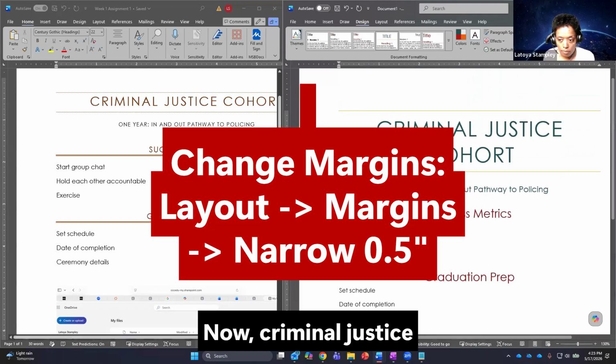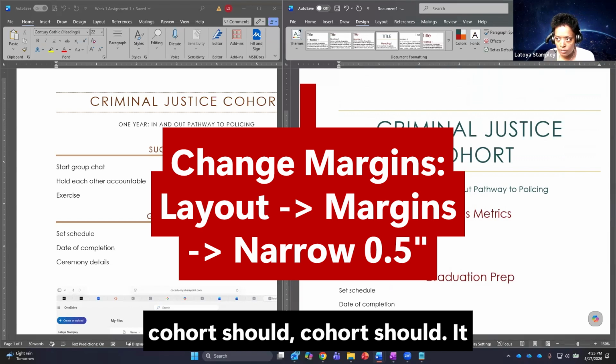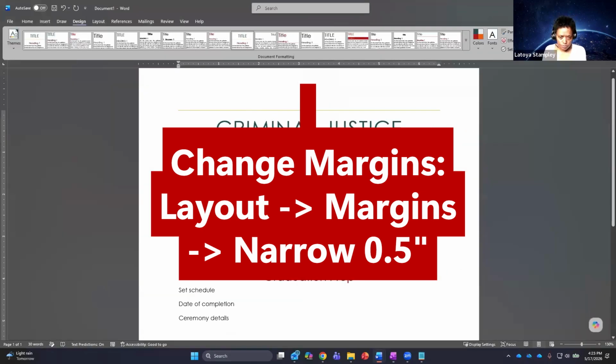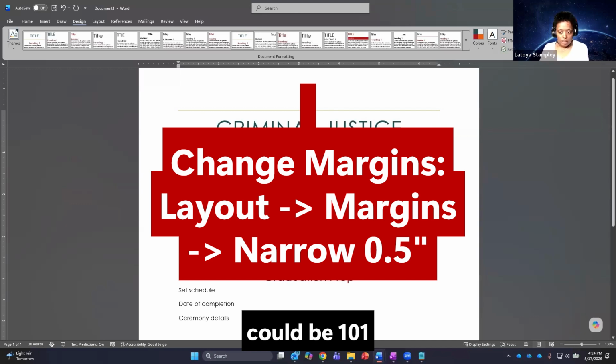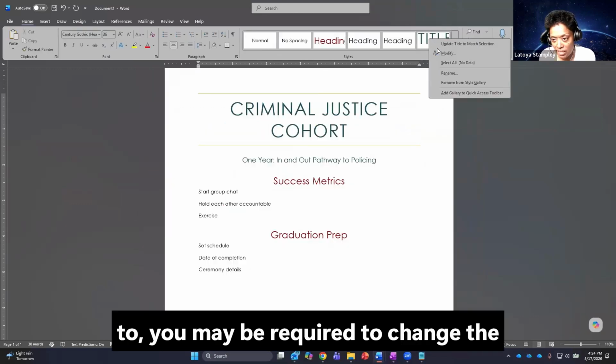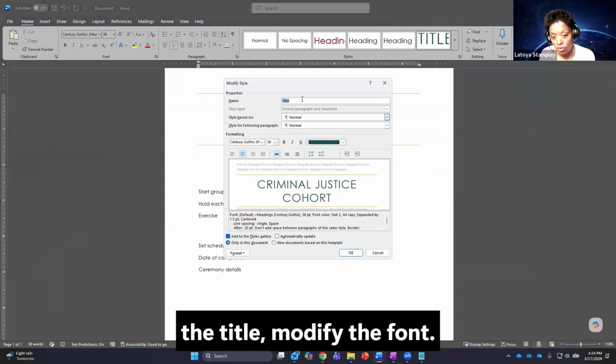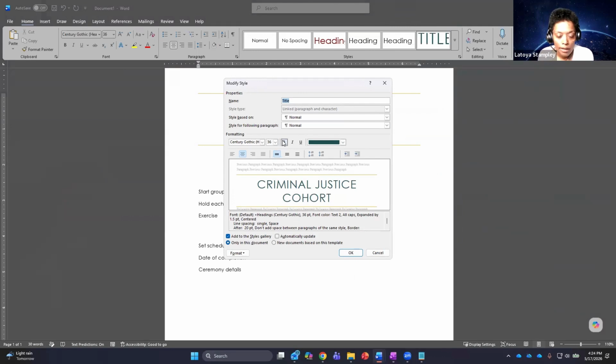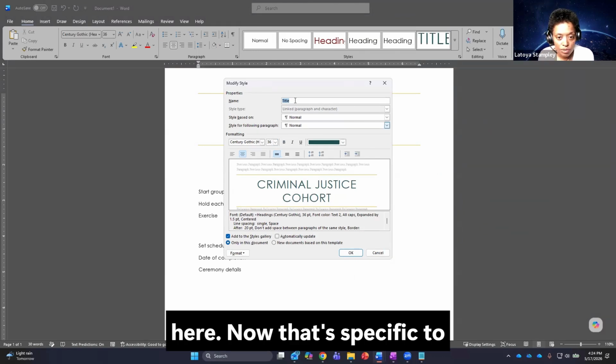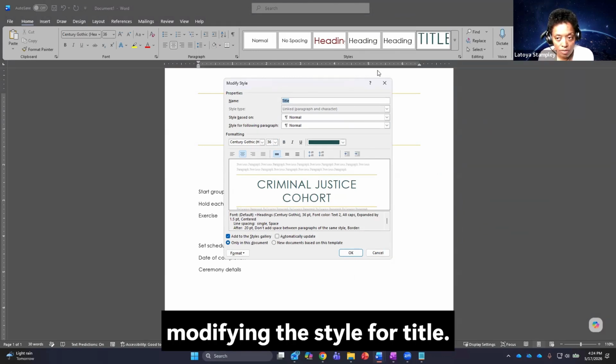Now, Criminal Justice Cohort, you may be required to change the font for the title. And so you can modify the title, modify the font here. Now that's specific to modifying the style for title.